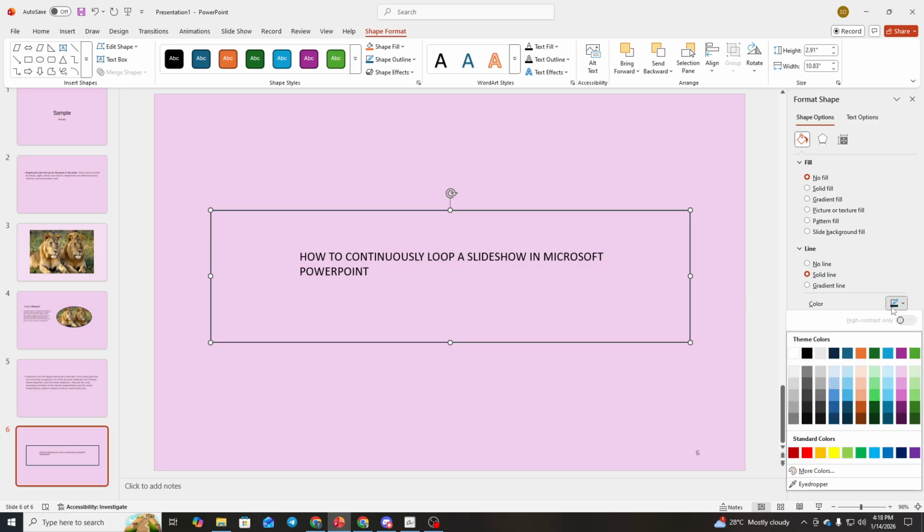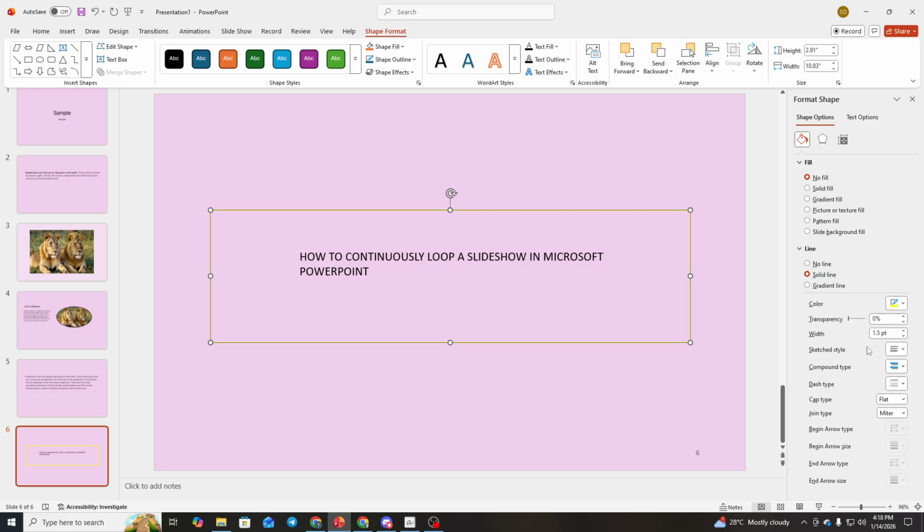Choose a color that complements your theme. Yellow works nicely for a bright modern look, and adjust the width to make it stand out. Setting it to around 4 points creates a clean, noticeable frame without being distracting. You can preview as you go, and when you're happy with it, close the Format Shape panel.